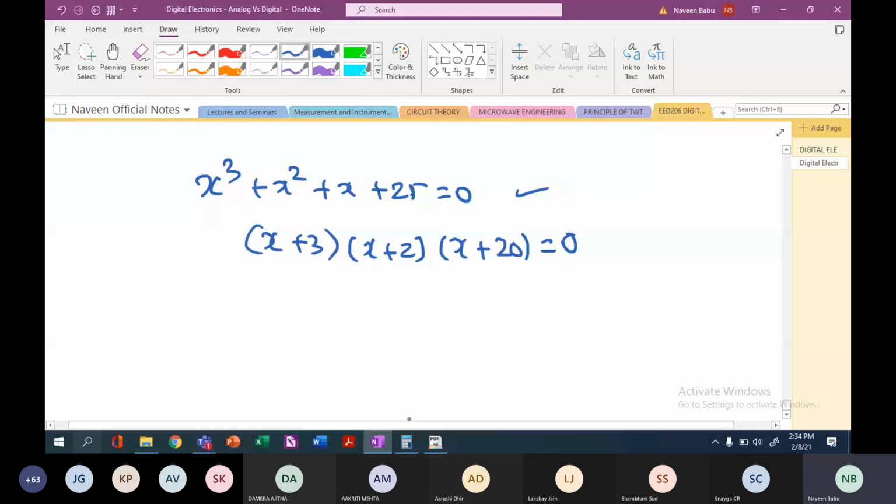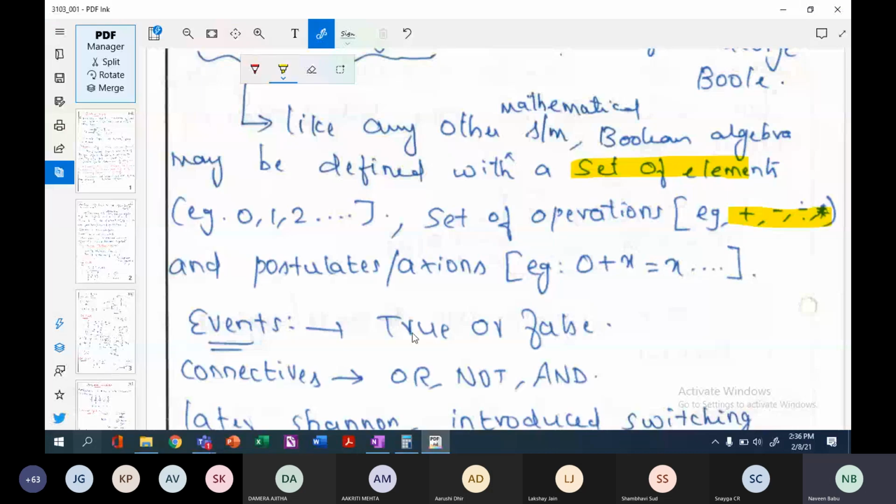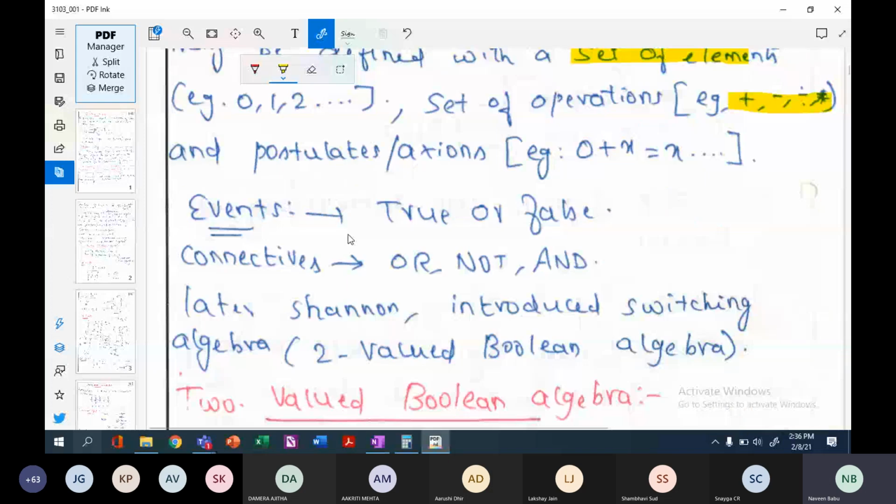Say for example, as given here, 0 plus x is x. Here, you must not think of it as a normal addition of x and 0. You must think of it as a logical addition. When we say the operations, definitely we are going to add, but addition is slightly different here. The events that occur here are of two kinds. Since we are dealing with binary, either it will be true or false, or yes or no. Either it is logic 1 or 0. Right? So this is the events that will take place in a binary system.